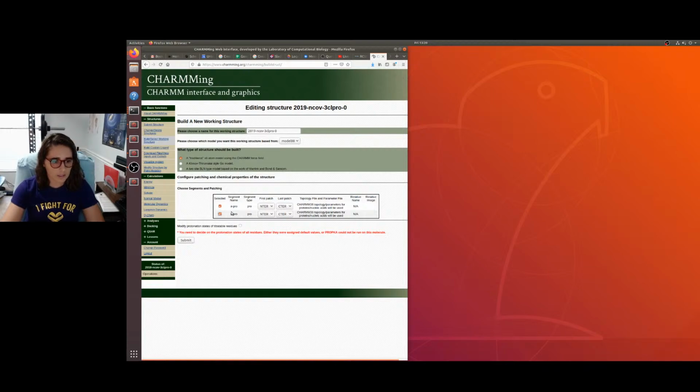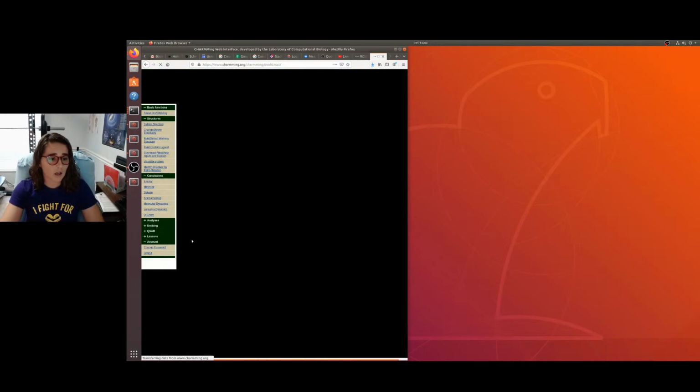So we click those buttons, and I don't usually click this button. You see it says here, modify protonation states of titratable residues. I will usually do that by hand after setting up the protein on my own. So all I'm using CHARMMing for is to parse the initial PDB. This is gonna take forever because I talk a lot.